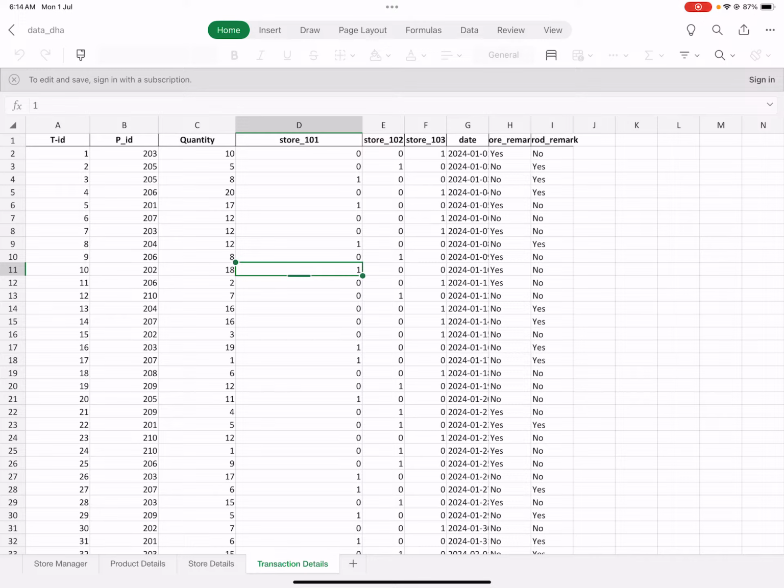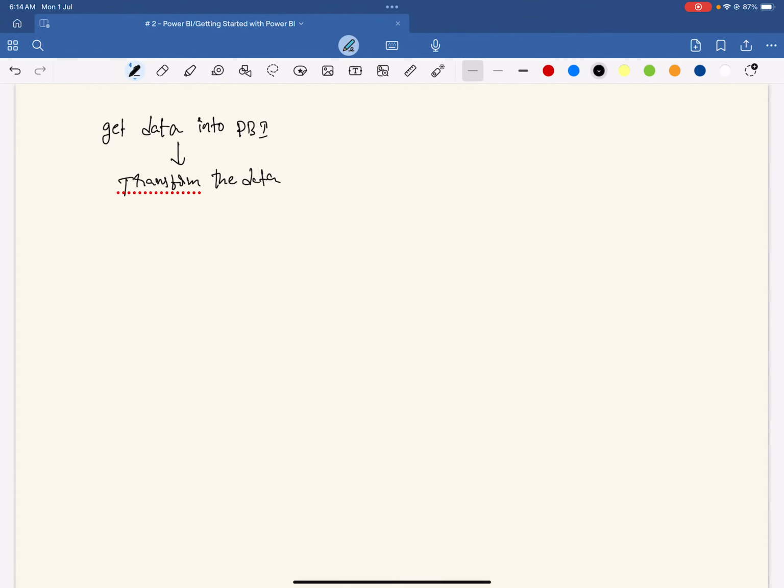And there are some unnecessary columns that are not needed for your analysis. You have to remove them, right? So we'll talk in detail. You have to transform the data. In this particular use case, you have to pivot the data. What is pivoting? There are multiple columns, and you have to create one single column for stores, right?